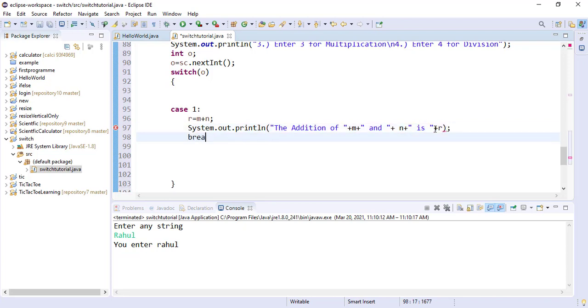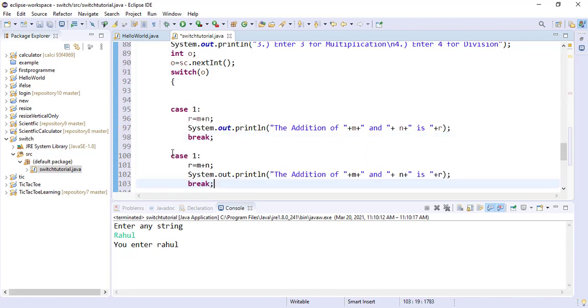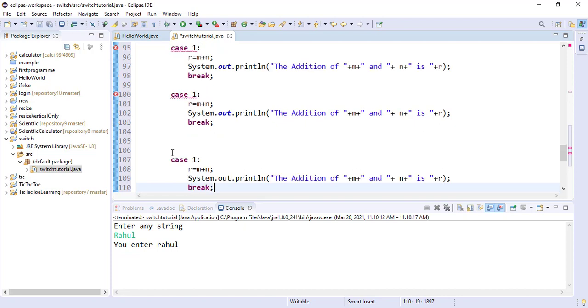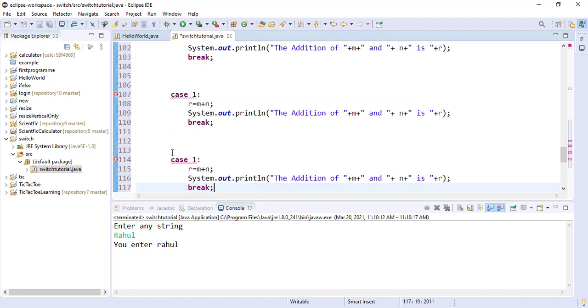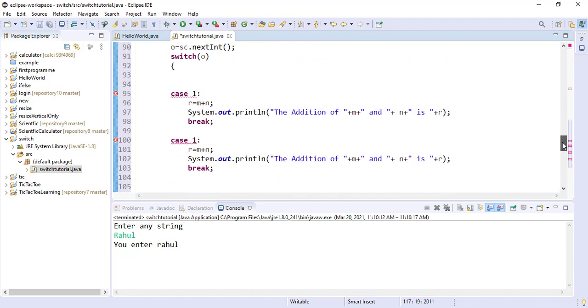And now after this I have to simply break. Now what you can do, you can simply copy this code, Control C copy, paste. So I simply paste it 4 times. So this is fine. Now you can see it shows an error because I can't use multiple duplicated cases inside a single switch case.